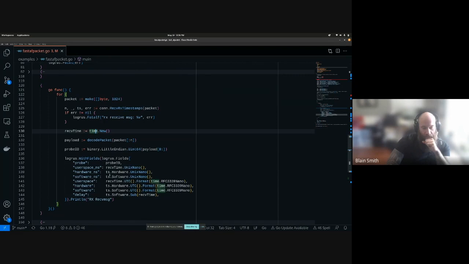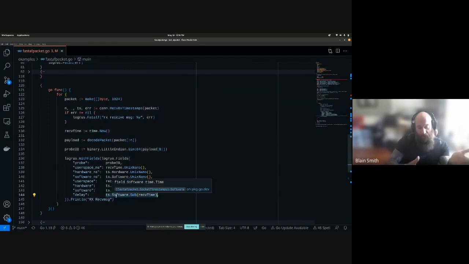And then this is where I log out the user space, hardware, and software times. And the delay computation is here. So I have the software time, and if I subtract the time that I received it here, that's where that delay occurs, that 300 microseconds that we saw. So we're seeing that there is a 300 microsecond delay between the kernel and this actual log line that we get to time.